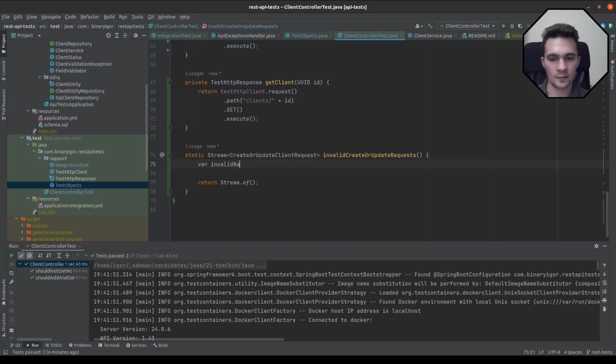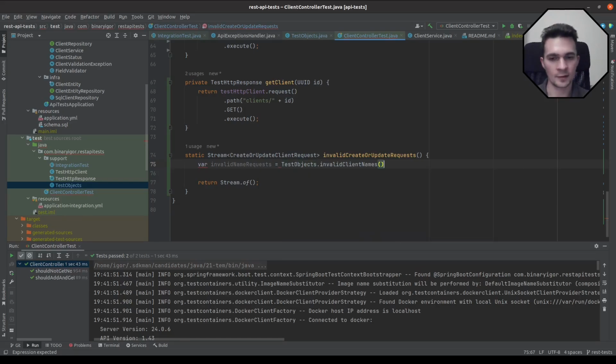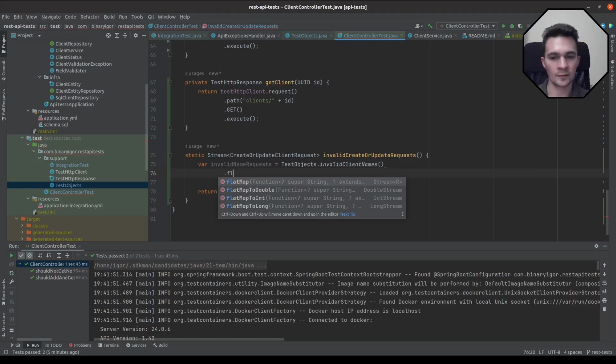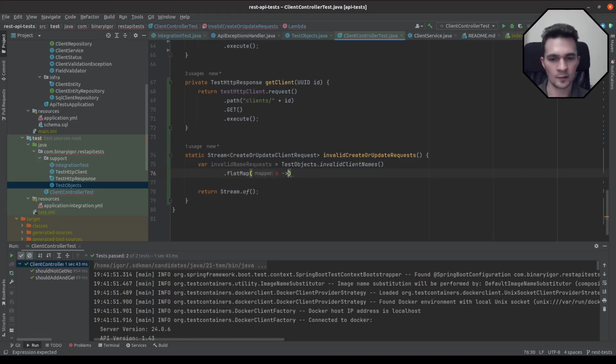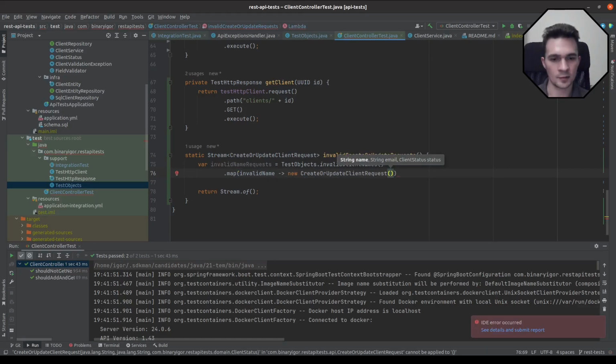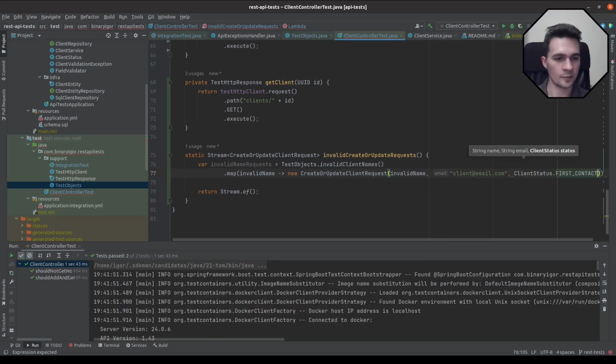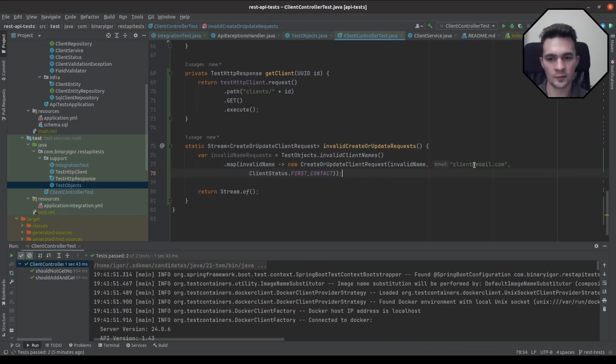So we have empty still invalid client names and emails, but in general I would like to do something like that. Invalid name requests, and we can take the invalid client names. We can flat map them, or just map them, sorry, just map them, I believe, because we have invalid name here, invalid name, and new create or update client request, valid name, here some email, we don't care, should be valid, and also some status. We don't care about the exact value here.